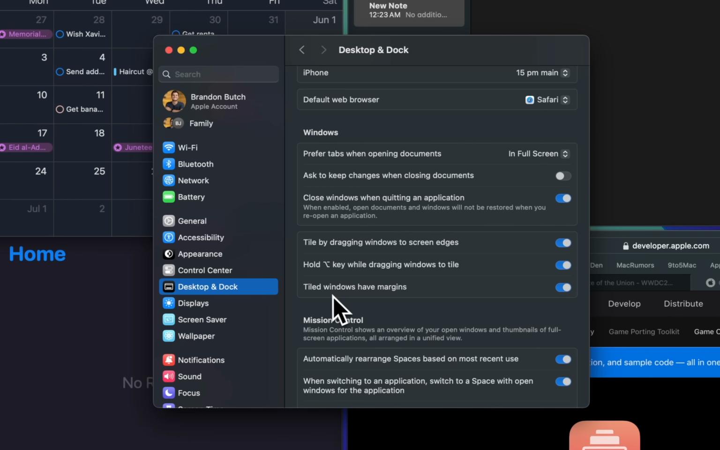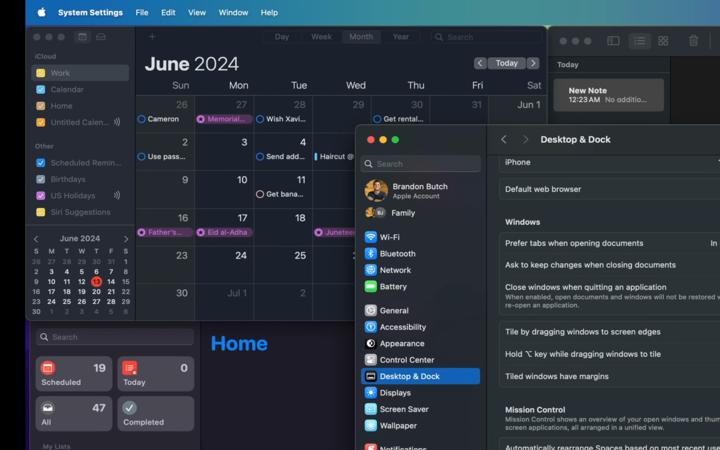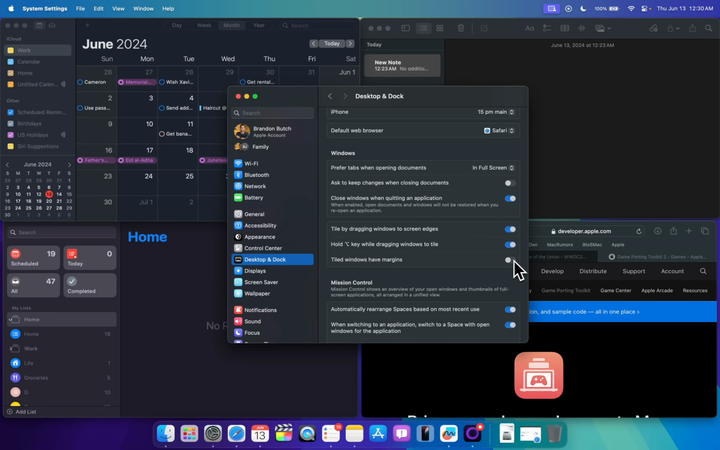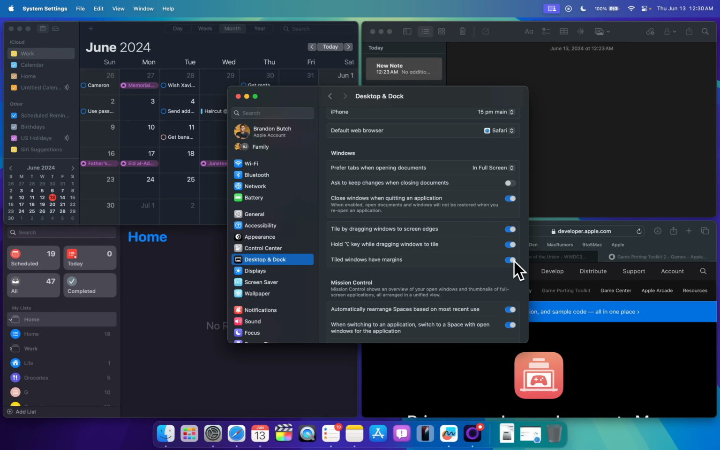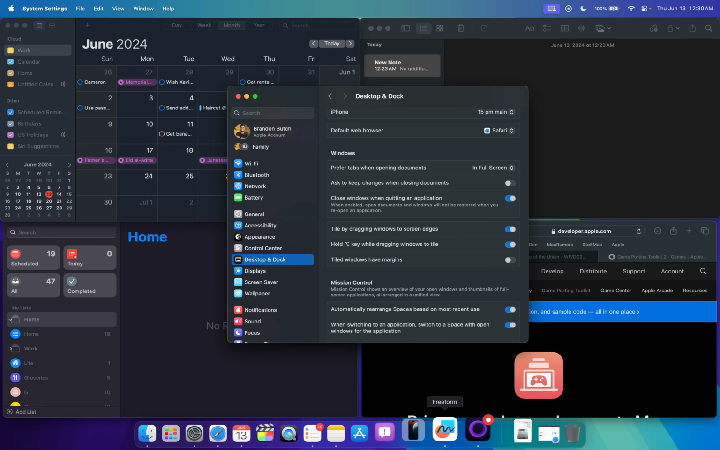And then also we have tiled windows have margins. This is something you might want to turn off. So take a look at all of our windows here when I turn this off. You will see that they expand to the full screen. If you want to see some of your desktop for whatever reason, you can keep the margins on, but I think most people will probably want to turn the margins off so you take full advantage of your entire display.